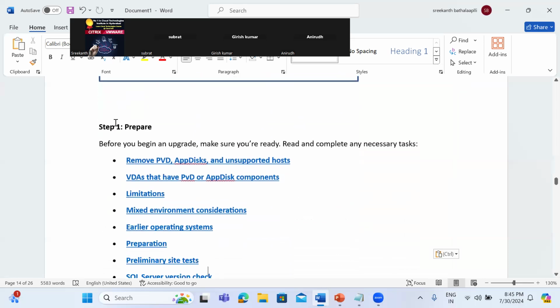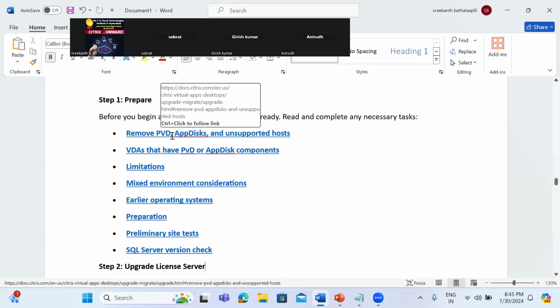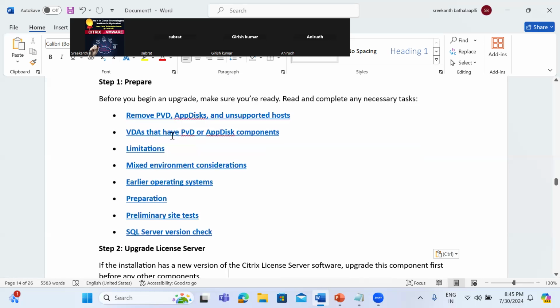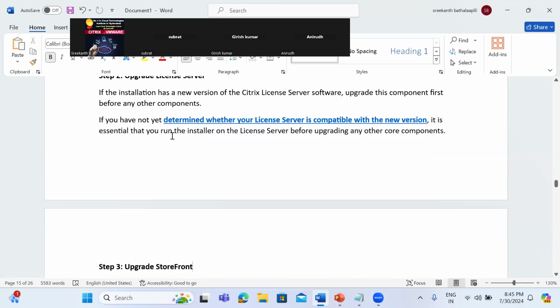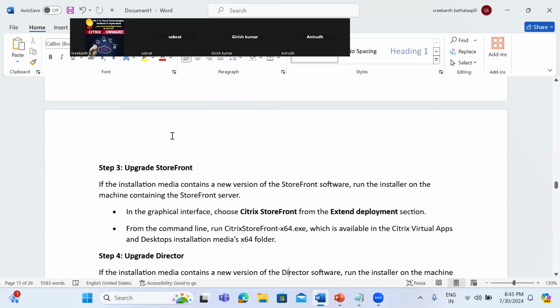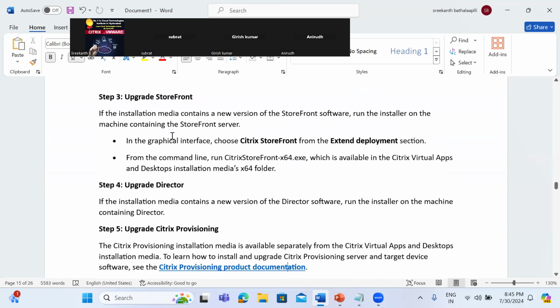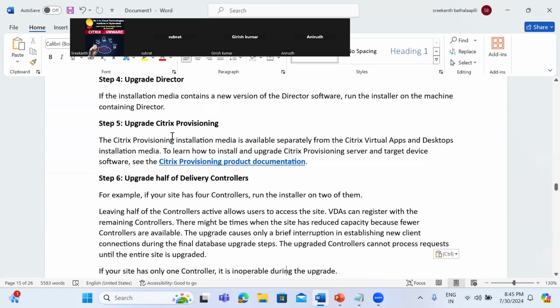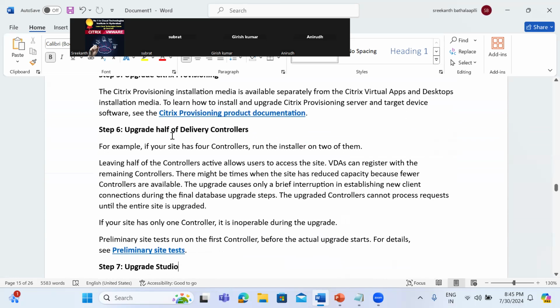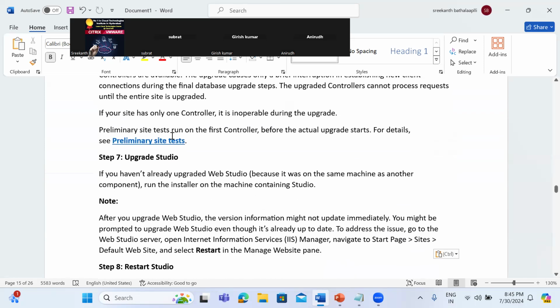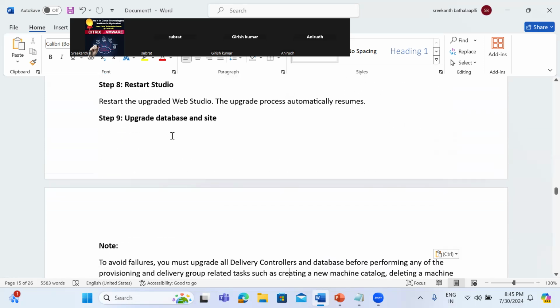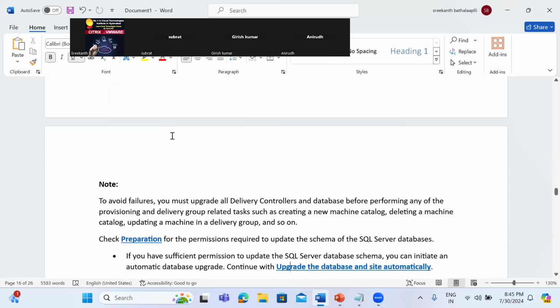Okay. So before that, if you have any PVD apps, these are not supported in the newer versions. All those we need to remove. Then we need to purchase the newer licenses and upgrade the license server. Then copy that new license file to the license server. Then upgrade the StoreFront. Then Director. Then PVS. Then half of the controllers. Okay. Then Studio. Then database.